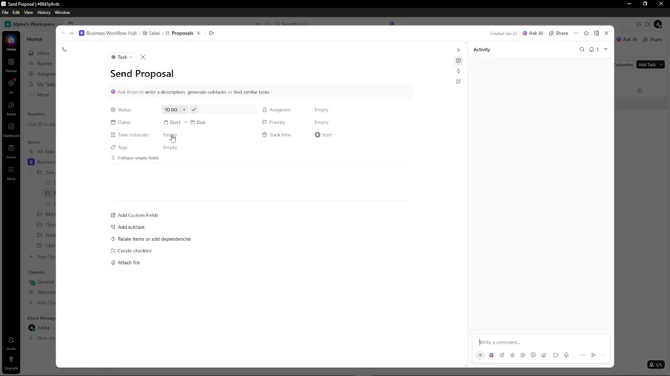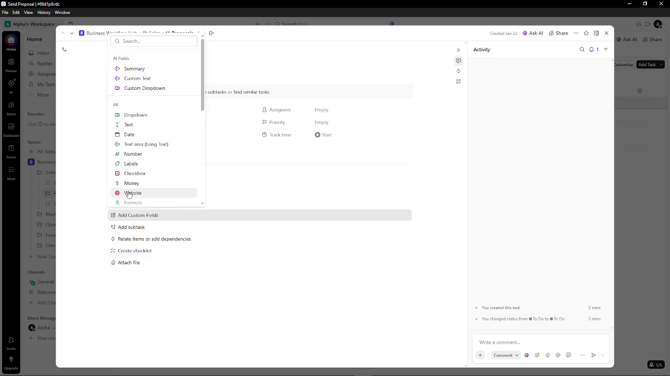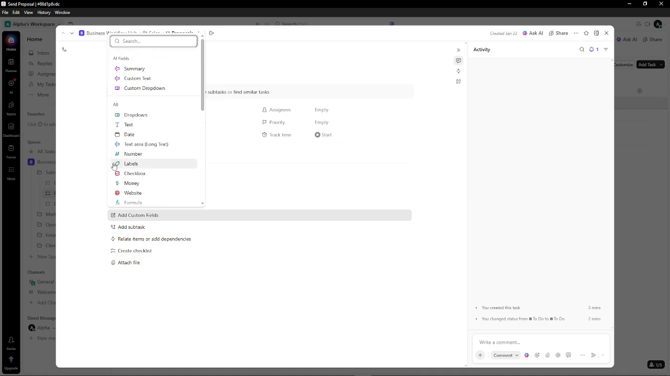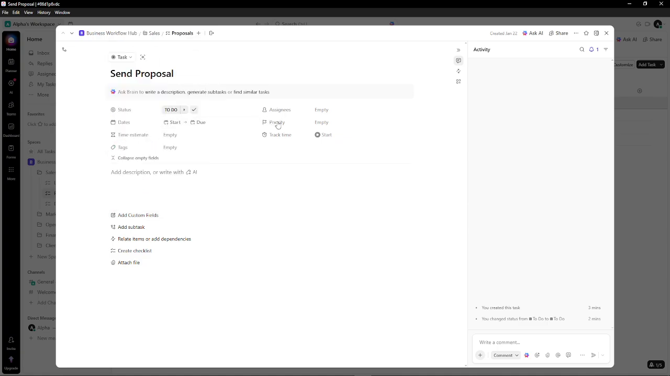To make your hub even more useful, add custom fields to your tasks. Include owner to assign accountability, deadline to keep timing visible, priority to guide focus, and status for quick progress checks. These fields show up in your list views and make filtering and sorting a breeze.